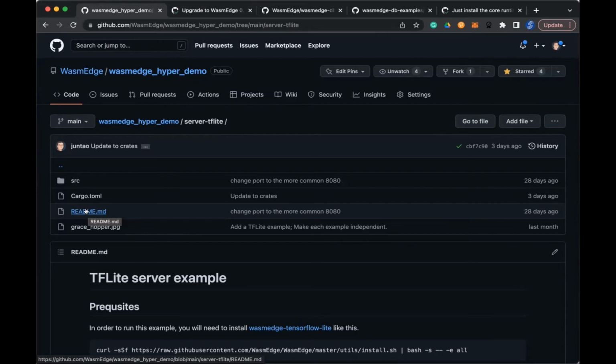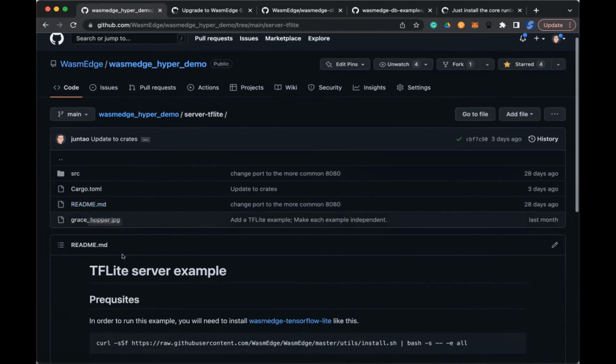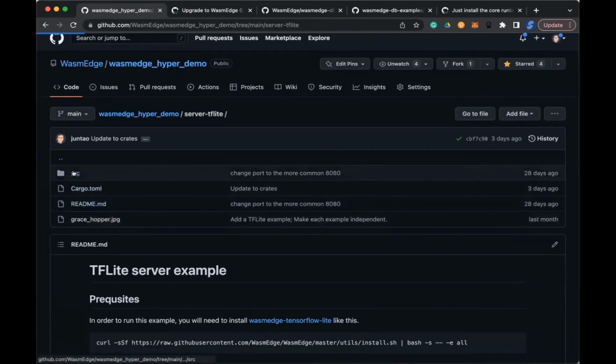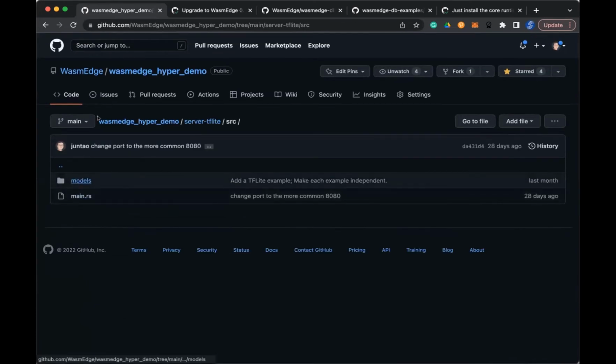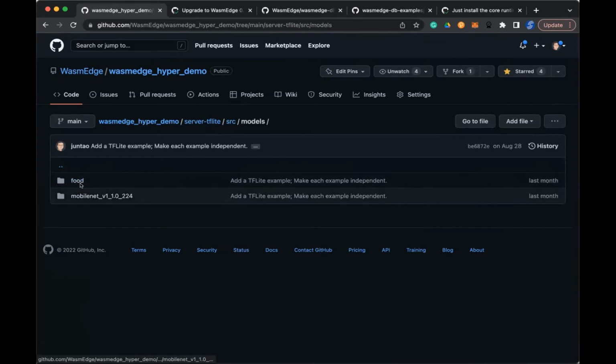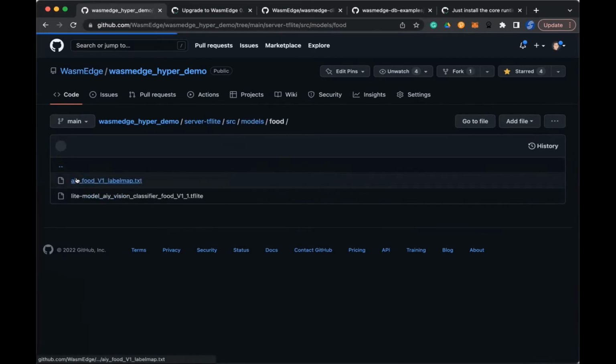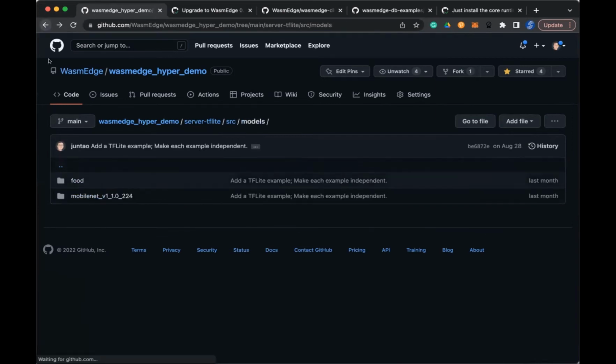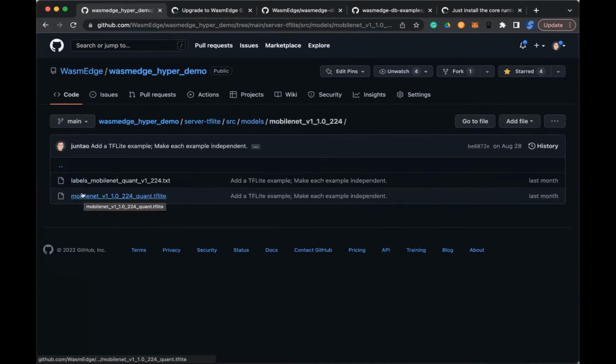I think that would make a super impressive demo. So this example is a little more complicated, and you have models here. That's essentially the MobileNet model and the food model. I think we are using the MobileNet model. The food model is just a MobileNet model that's specially trained for food items, so it would be able to recognize food.